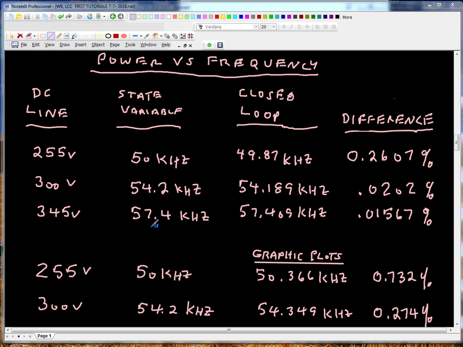Now, we mentioned before that we have a closed loop design, and because it's a closed loop, it's going to regulate the output voltage to exactly 300 volts by design. And when we do that, then we can look at the frequency it came up with. We have no control over this. The closed loop does. And look how close these are. We want 50 kilohertz, we got 49.87. We wanted 54.2, we got 54.187. We wanted 57.4, we got 57.409.